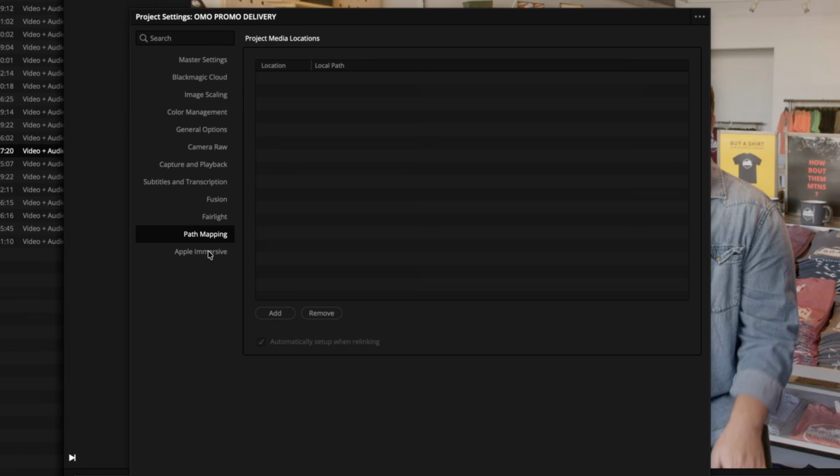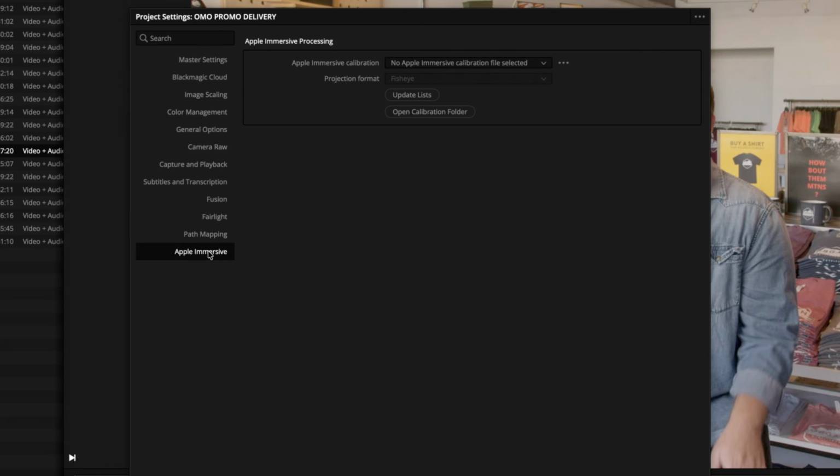And finally, we have Apple Immersive, which is a format for making content that you watch on Apple's Vision Pro headset, that kind of wraparound 3D video that surrounds you rather than sitting flat on a screen. This panel is where you set that content up correctly, and it's only relevant if you're actually producing for the Vision Pro. Everyone else can just skip straight past it.